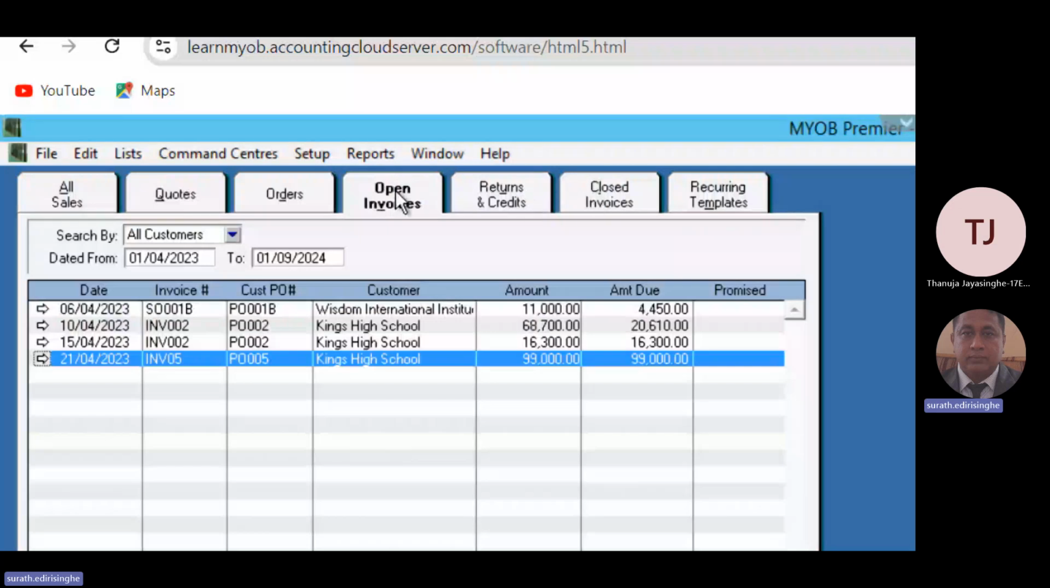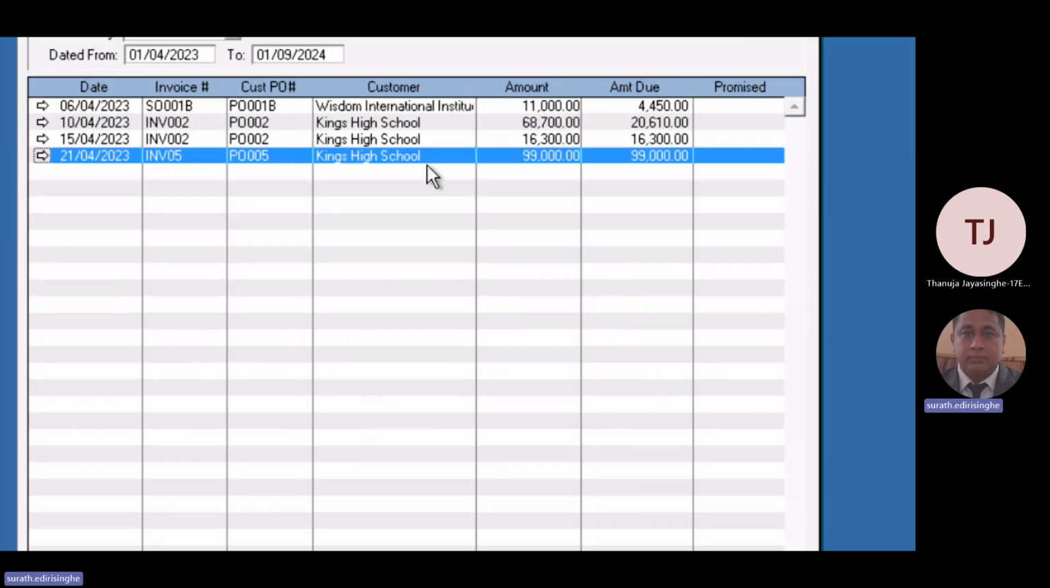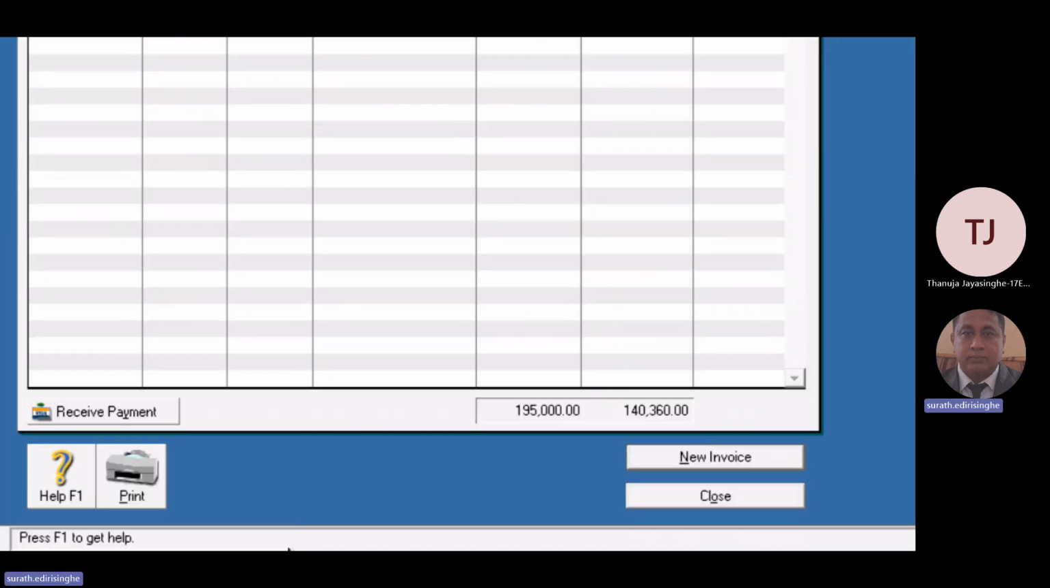What's the difference between open invoice and close invoice? Open invoice means the customer has still not settled the outstanding. Close invoice means the customer has settled the outstanding. Between those, you have to identify the process: quotation, order, invoice, return, close invoice, payment. Now, complete on the open invoice.